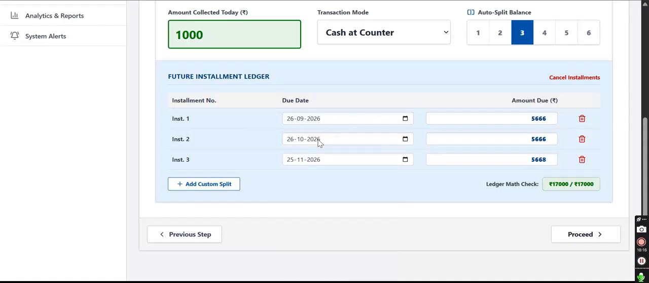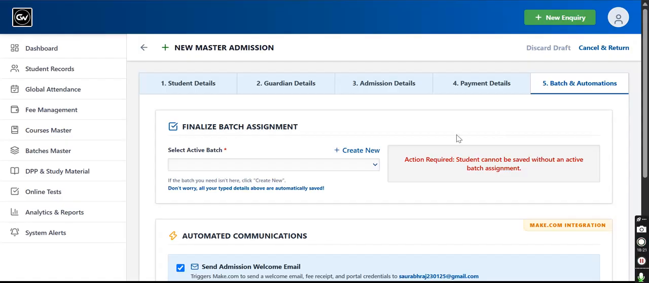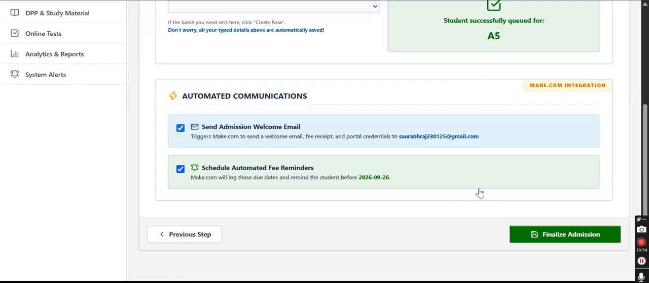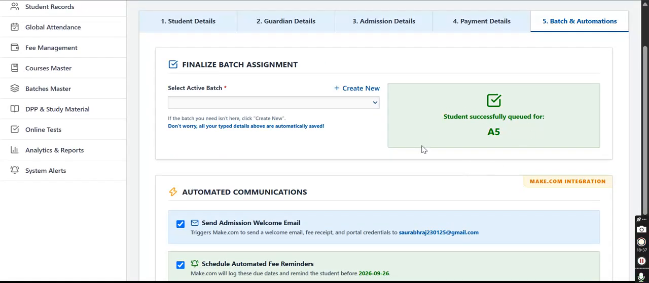Now, the main important thing is the active batch. The batch we just created, we are going to give the A5 batch, for the people who are weak at the subject. So let's just make it.